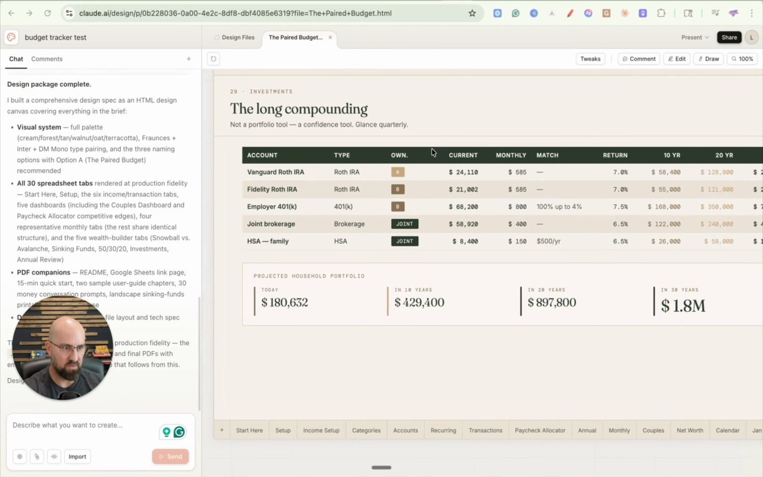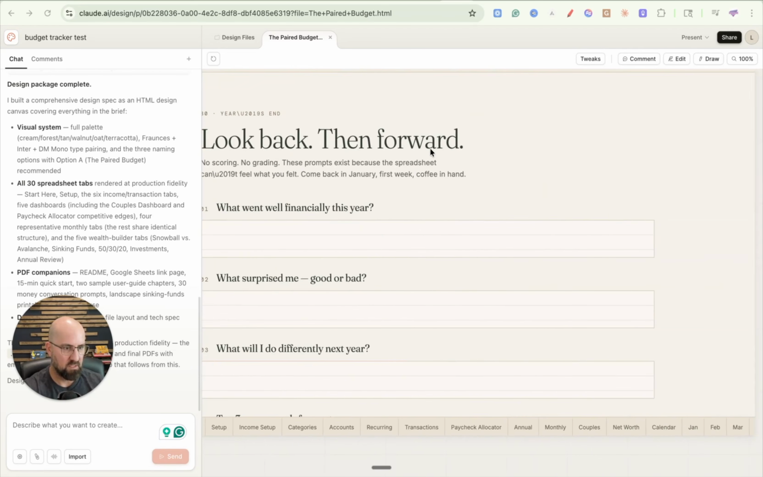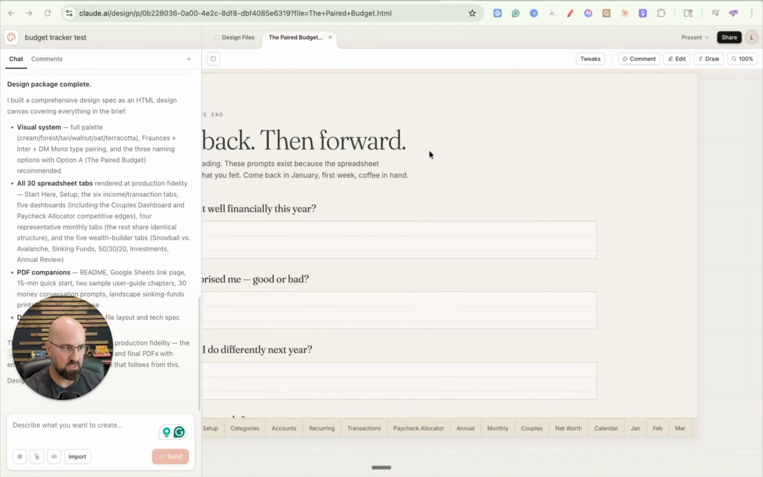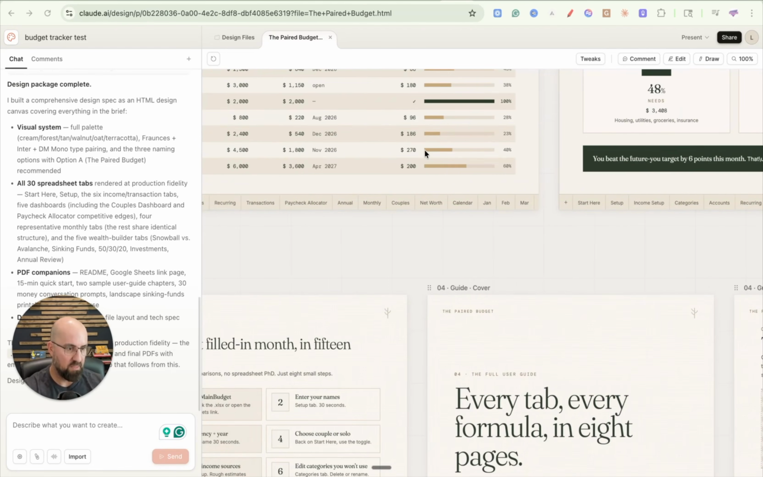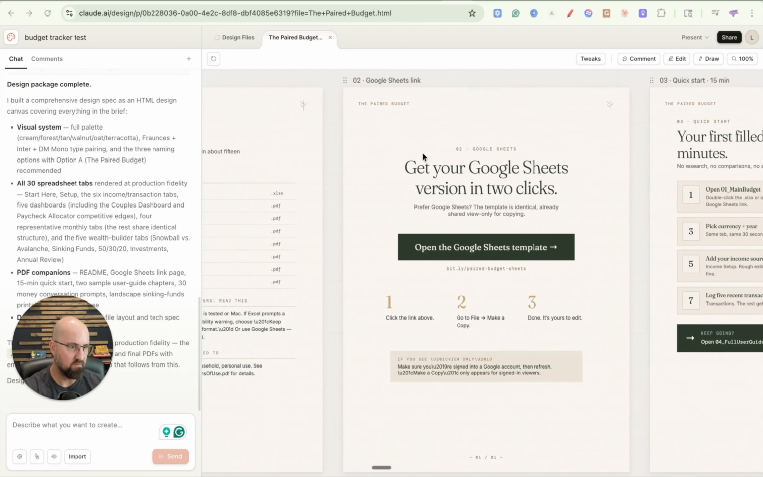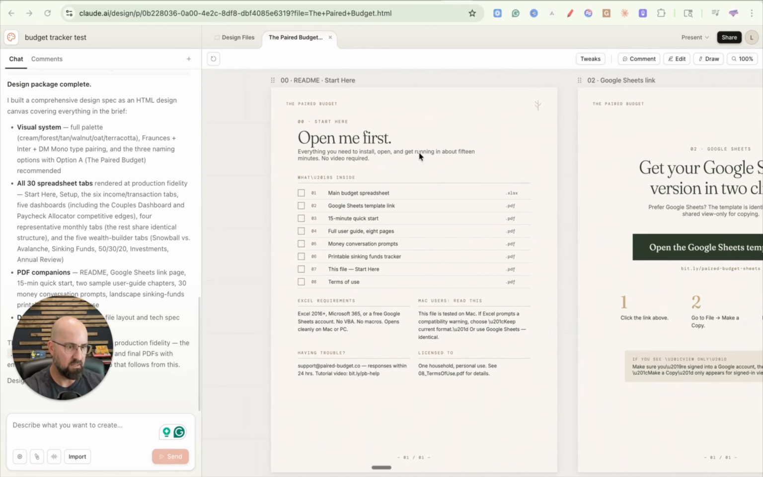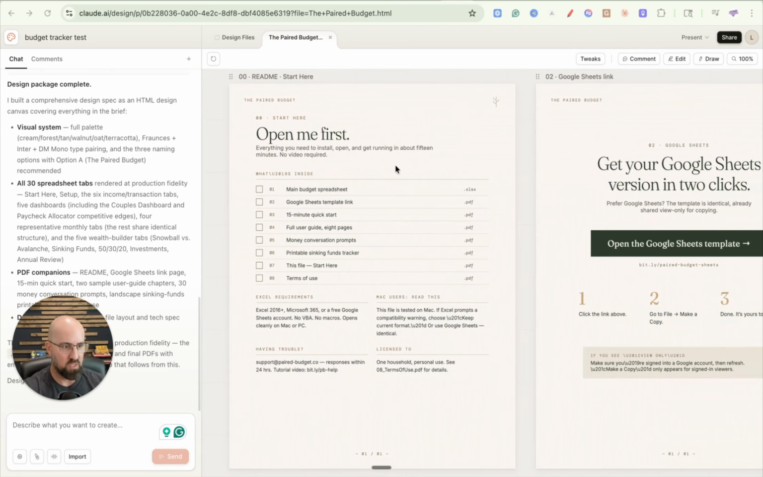The long compounding. This is like investments. Look back, then forward. It's like a self reflection type deal. And then what's awesome is this gives you the quick start guide. So open me first. So these are what you would do.